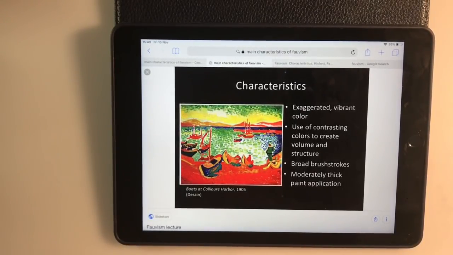They were known as the wild beasts, and a lot of people thought that the artwork they were creating was seen as being a complete disgrace for art.